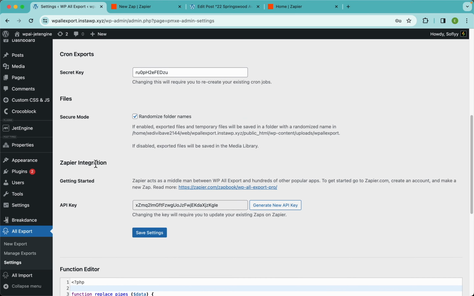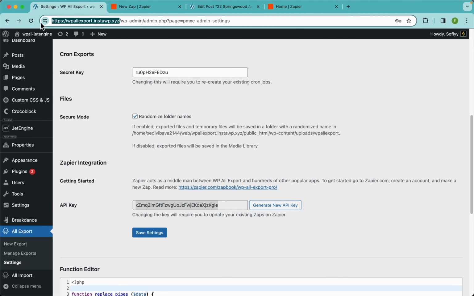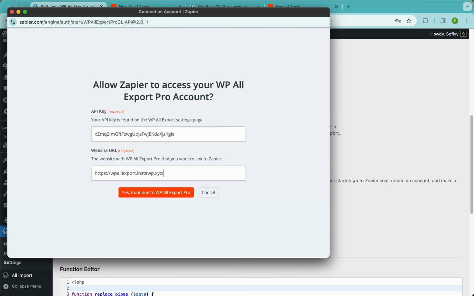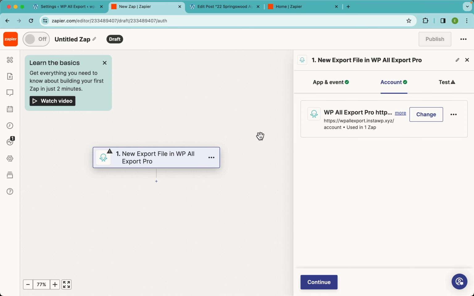Now, here is our Zapier integration API key. So I'm going to copy that, paste that here. And we're also going to copy the website URL and paste that here. All right, and then I'm going to click on the continue button. There you go. Now let's go back to Zapier. And with this, we have connected WPL export from our website with Zapier.